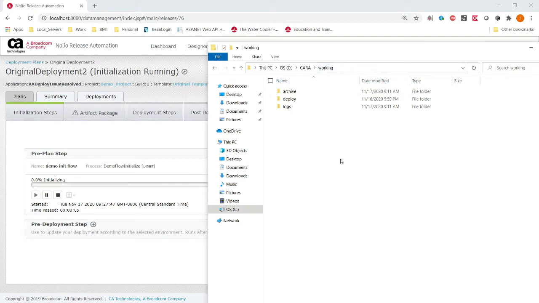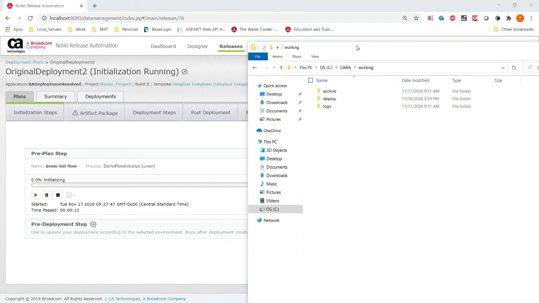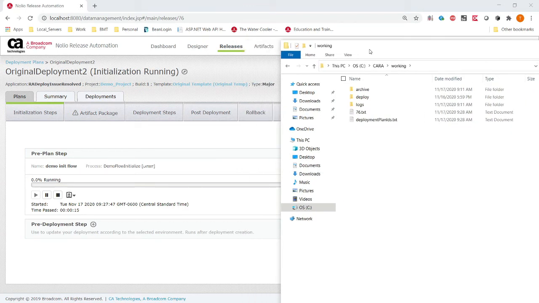Let's give it a few seconds and see what happens over here in our working folder. Okay. It's an initialize, and I'm going to get an error because I haven't run this today, but if we do, we'll debug it together.